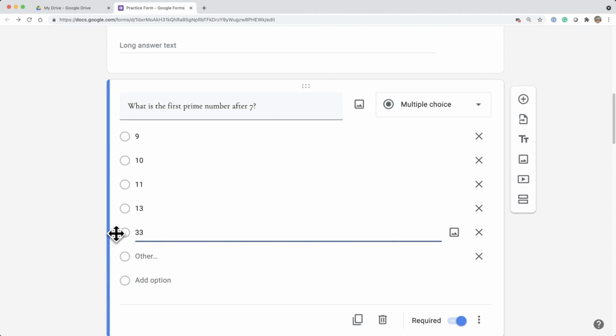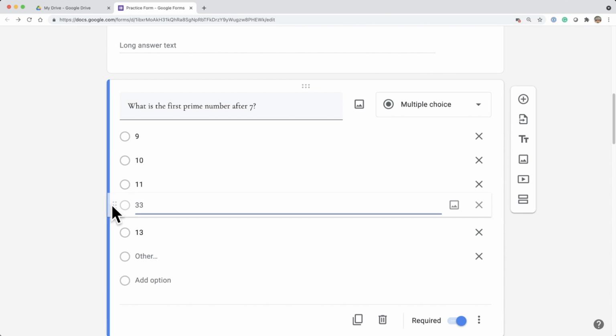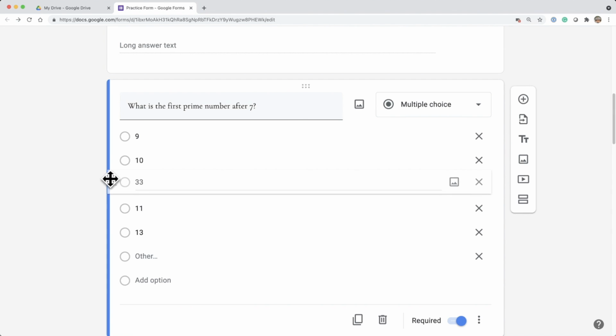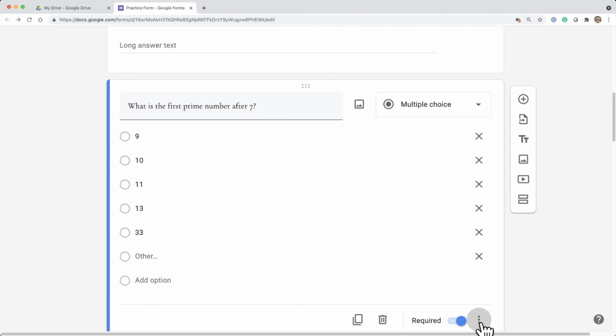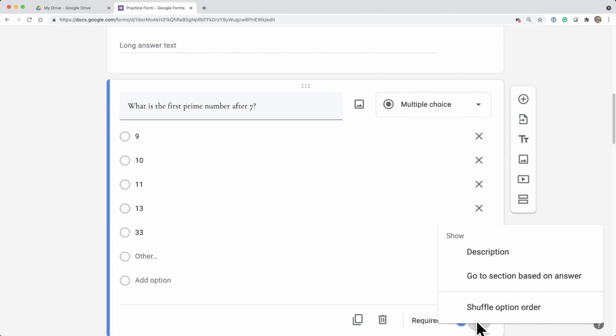And if I want to, I can drag that and move that up. And if I want that to be the very first option, I can do that. But I like to keep them in order, so I'm going to move that back down to where it should be, 33. So what you'll see here once again is you can add an image. You got some of the other things here: duplicate, trash, required. And in a multiple choice question, you'll see it's a little bit different. So this one is new.